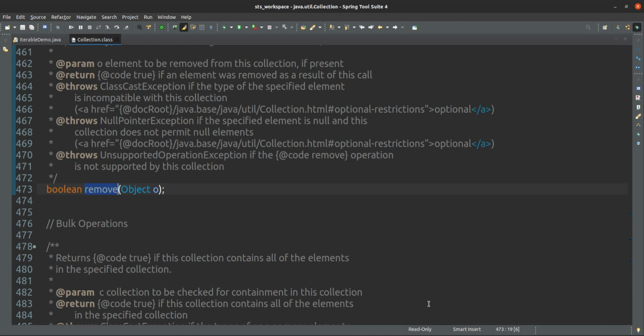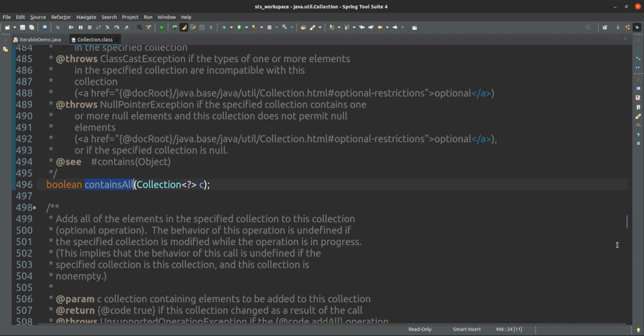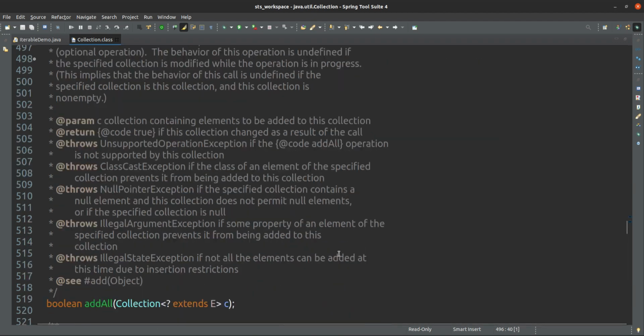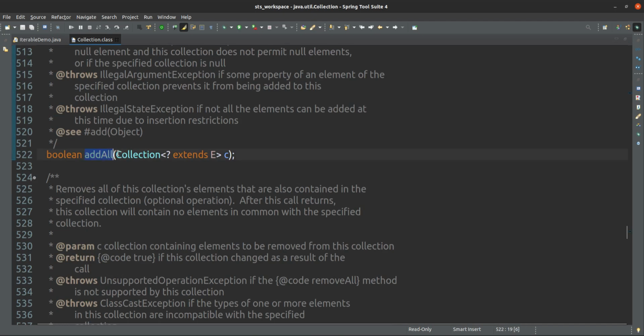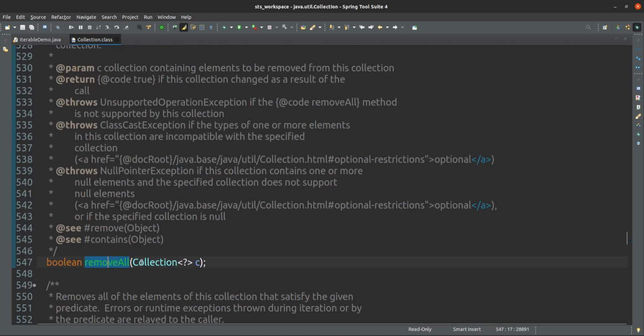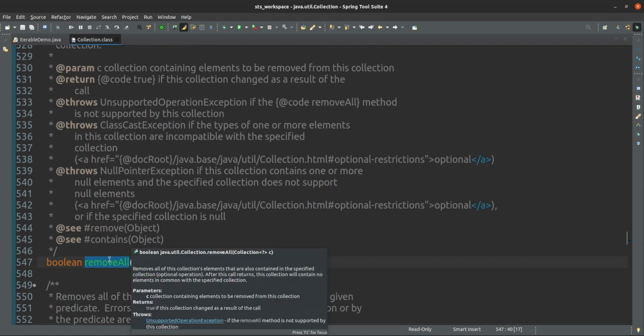Okay, next one is containsAll. containsAll is used to test whether the elements present in C are available in the current collection or not. It will return true or false. addAll, it will add all the elements from C into this collection. removeAll, it will remove all the elements of C from this collection.